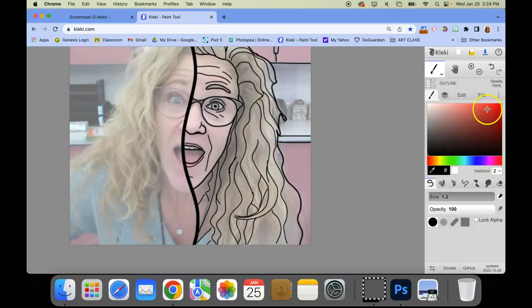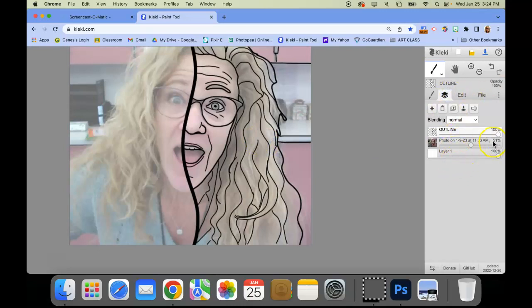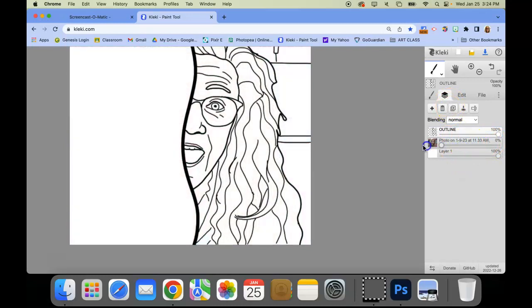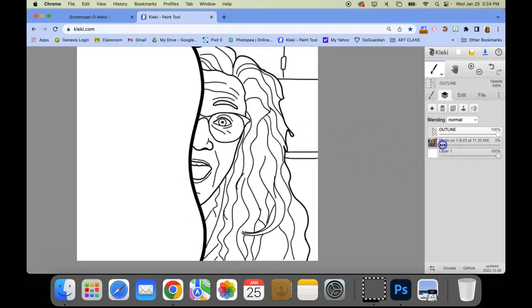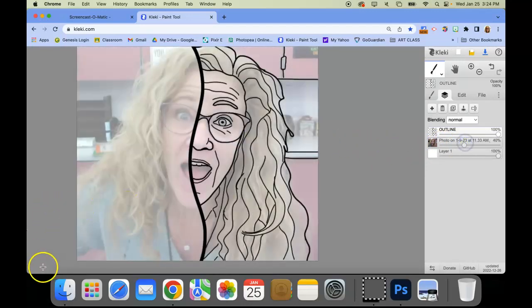And just to see your progress, you can go to your layers and bring this down so you can see what your drawing looks like before you start adding colors. Okay, so just keep going.